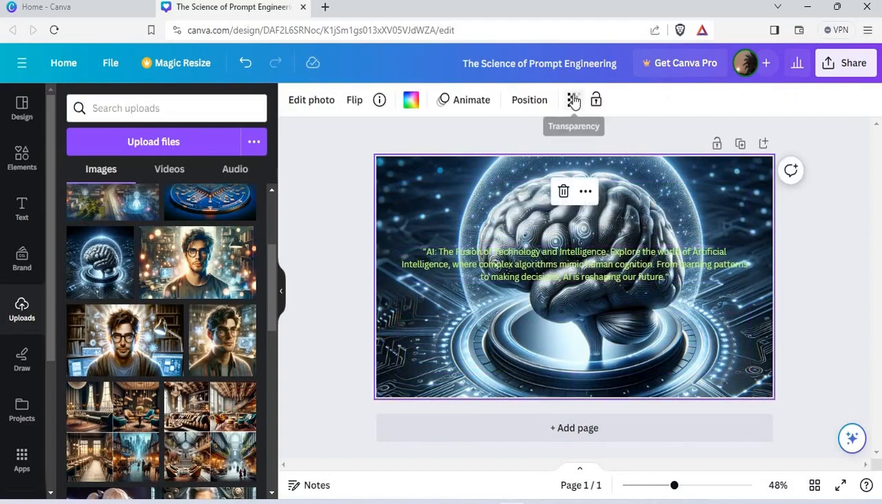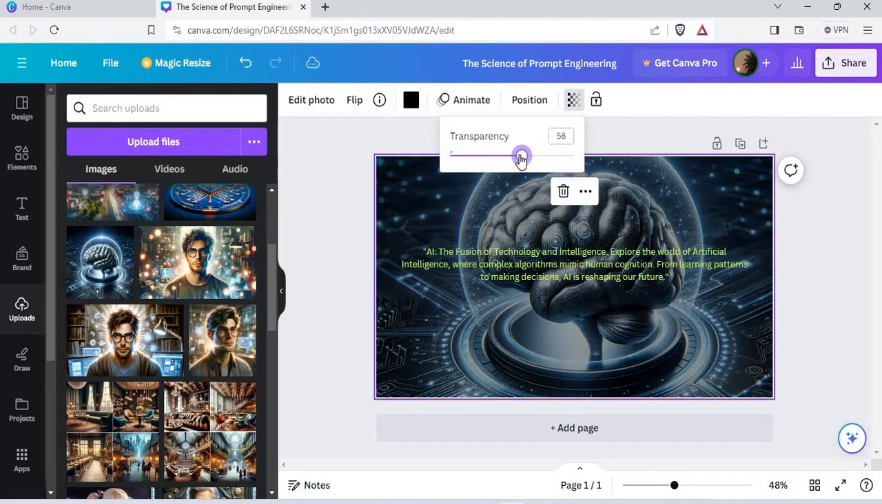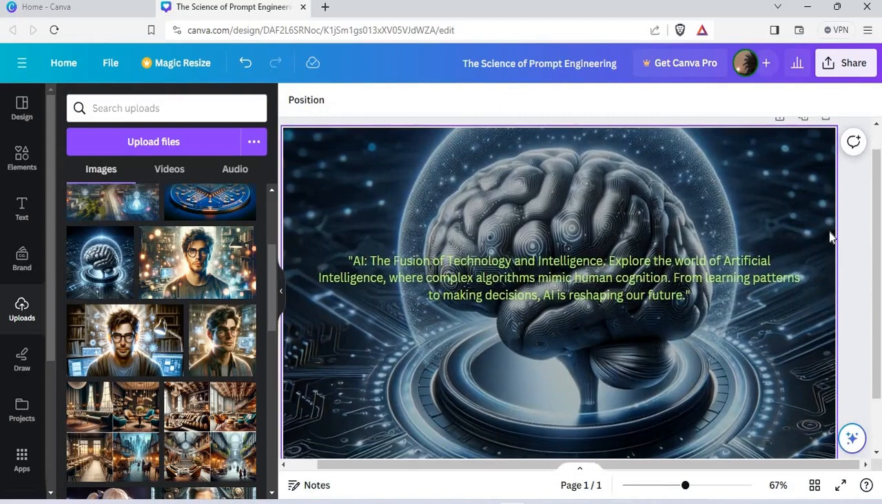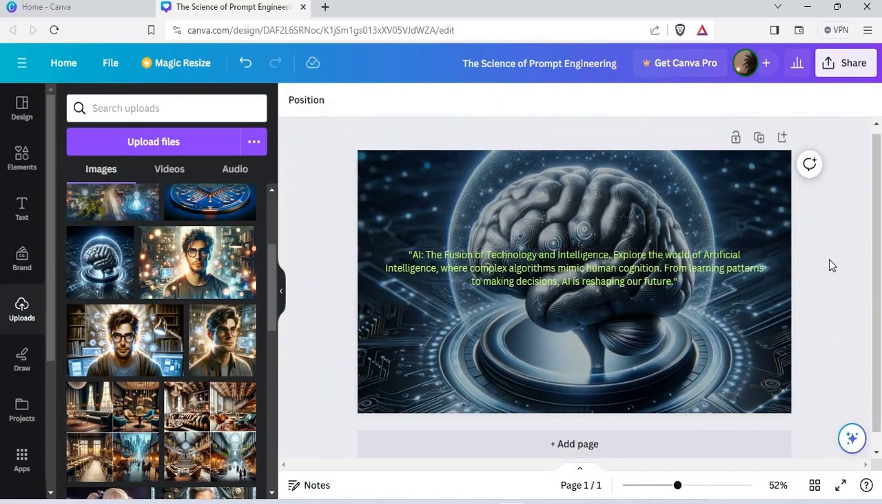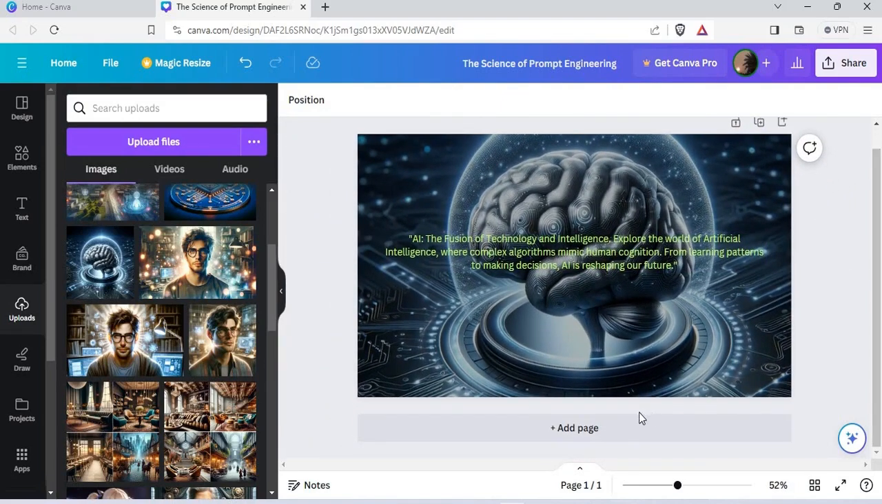What I can do is actually decrease the transparency. Here we go. Just decrease the transparency in Canva and you'll find your texts are readable. If you can read now, you can read it properly. You can definitely change the shape as and when needed.